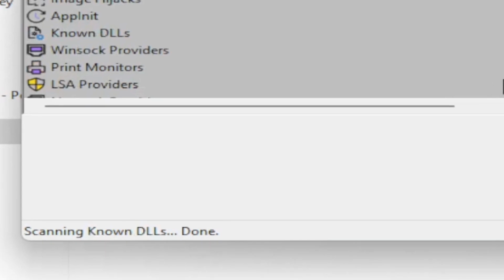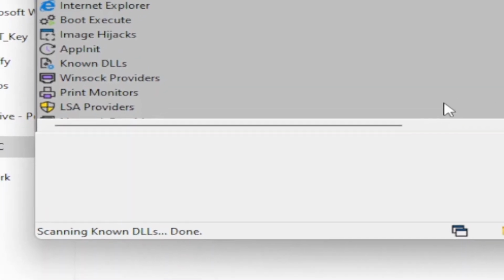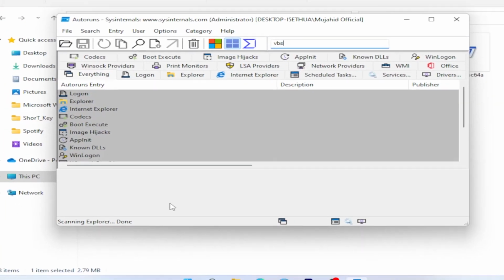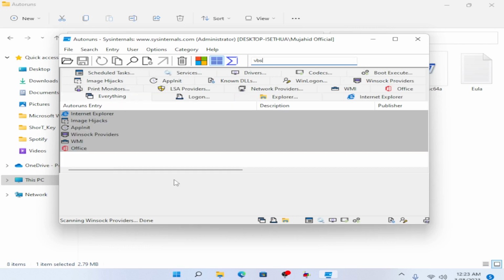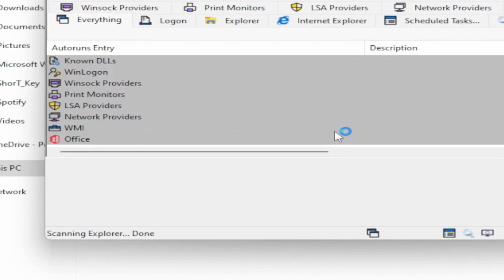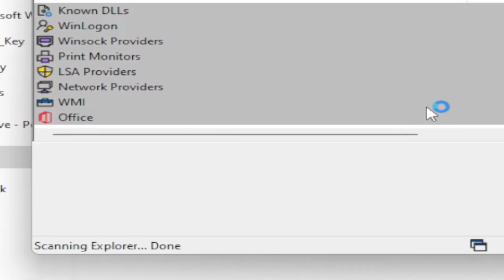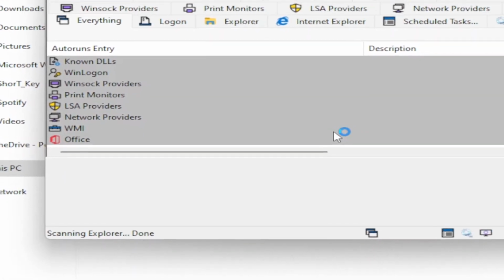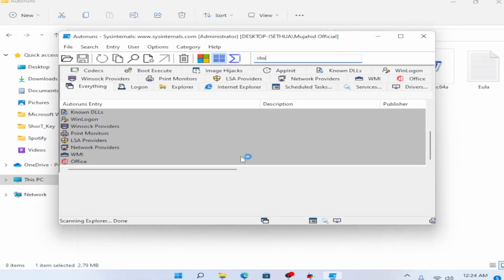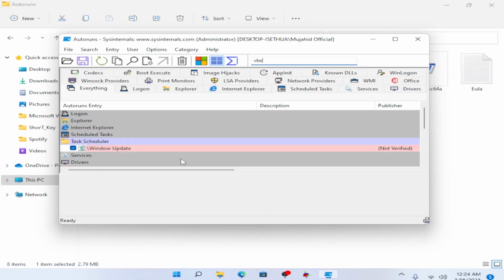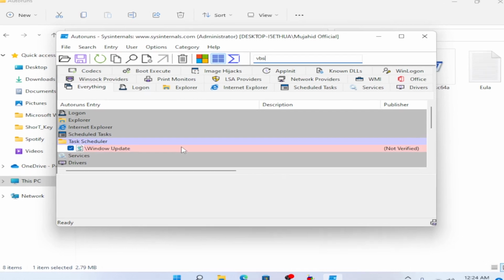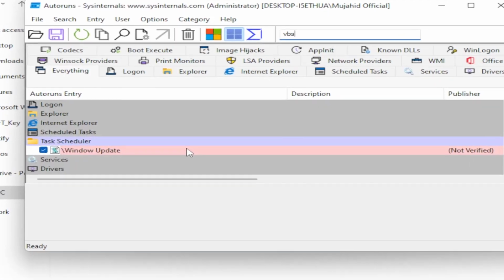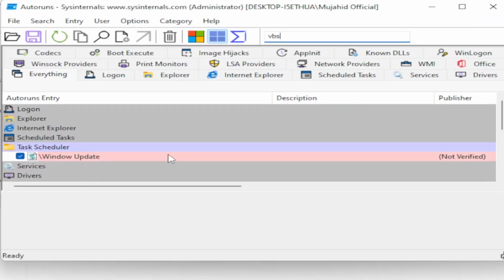At the bottom you can see it is scanning, so wait until the scan is done. Wait for some seconds until it shows any red or yellow lines. At the bottom you can see scanning scheduled tasks is done. When it is done, you have to find any red or yellow line. In my case, you can see a red or orange line. These red lines are basically not verified.